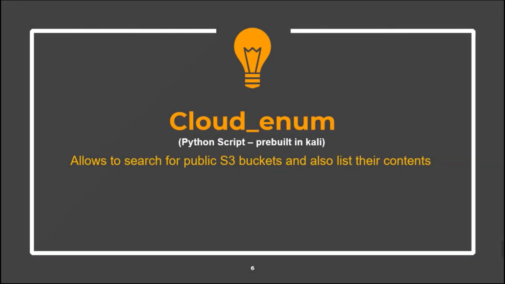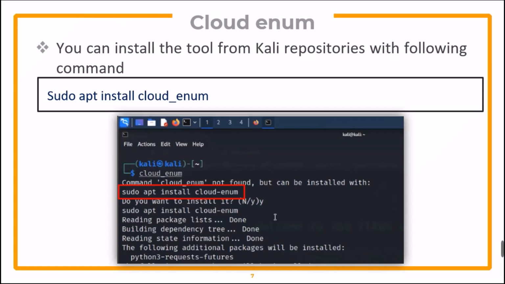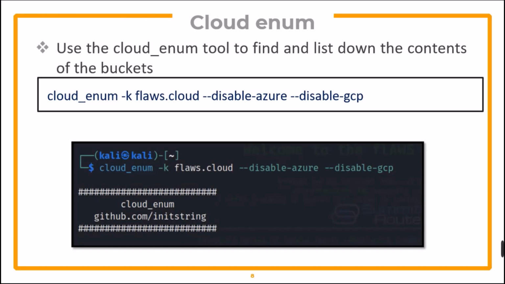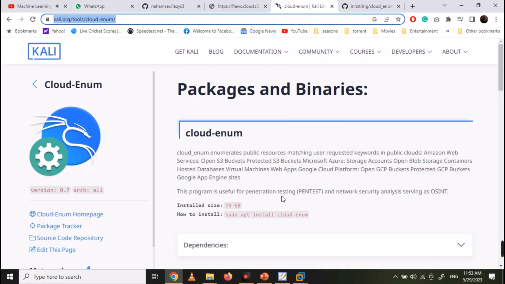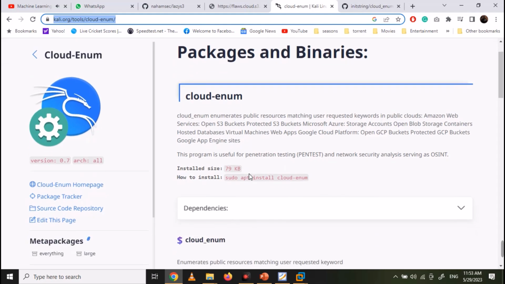Now let's see another tool called Cloud Enum, which is a Python script that is pre-built in Kali that allows you to search for public S3 buckets and also list their contents. You can install the tool from Kali repositories with a given command. And then you can use the Cloud Enum tool to find and list down the contents of the bucket. The tool is available in Kali repositories.